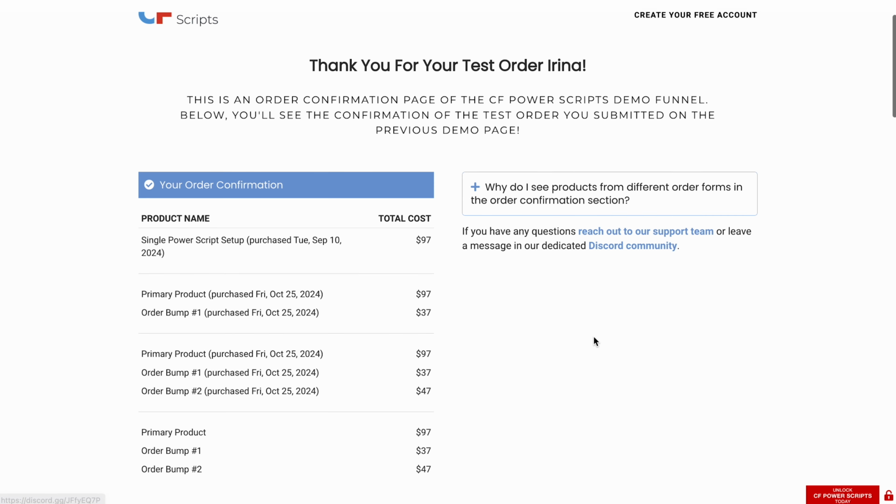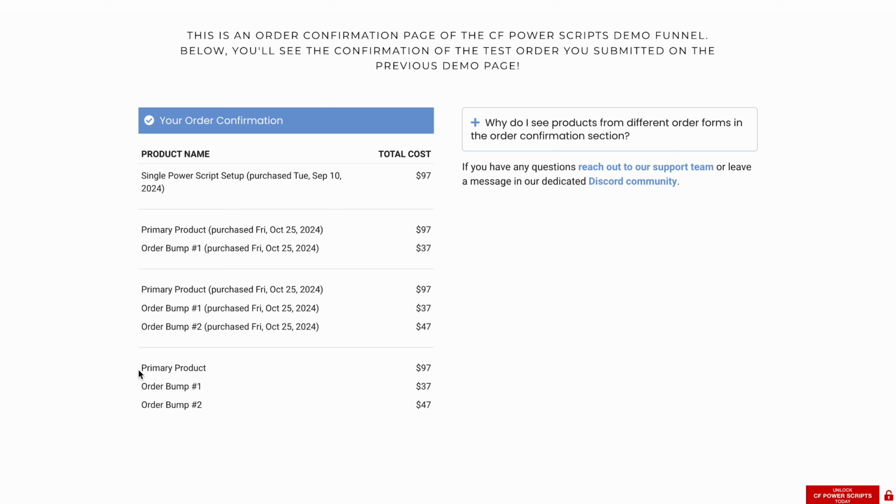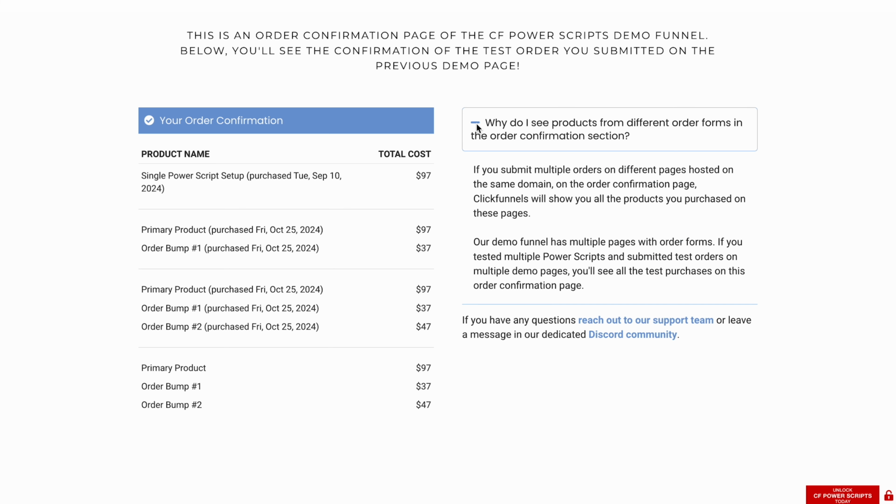Now we see our order confirmation with the primary product and both order bumps in the order. You may also see other products in the order confirmation like I have here. And that happens because if you submit multiple orders on different pages hosted on the same domain, on the order confirmation page, ClickFunnels will show you all the products you purchase on these pages. So don't be surprised about that part, especially if you tested other demo pages that we have for different PowerScripts.